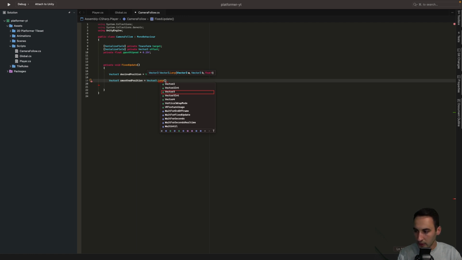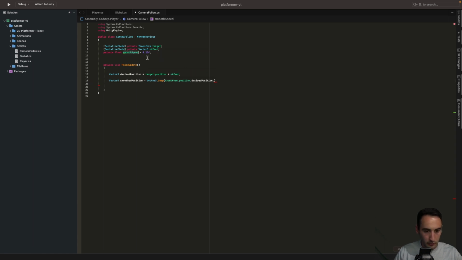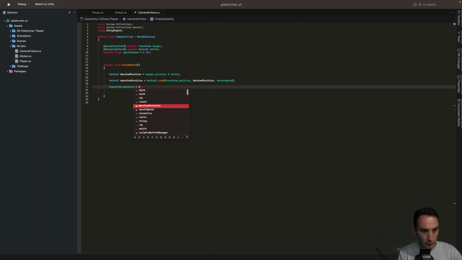It's going to be the current position, so transform.position, and then we want to give it the point where it needs to go, which is going to be our desired position, and then we also need to give it our smooth speed. So we tell it to go from point A to point B within that time. Okay, so now what we have to do is tell our camera to move to that position. So let's say transform.position is going to be equal to our smoothed position.